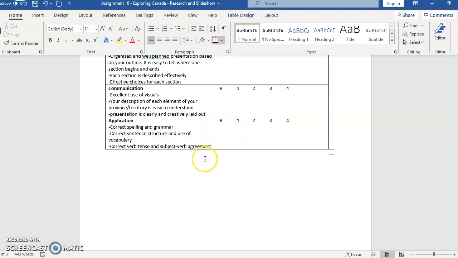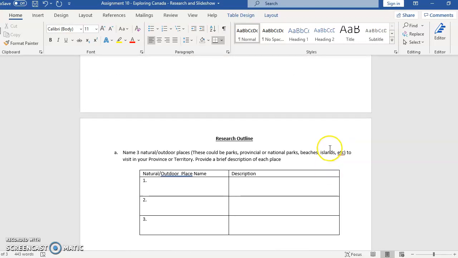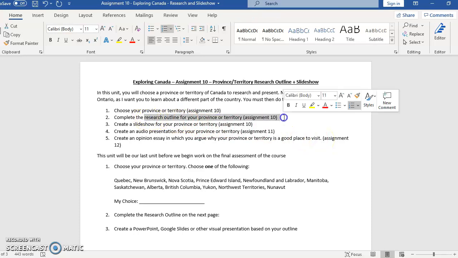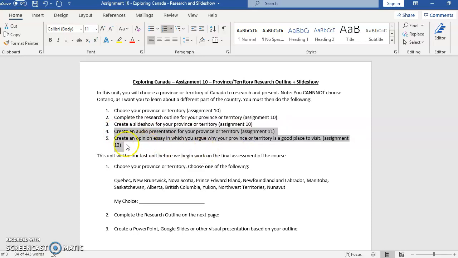Okay, so that's assignment number 10. Assignment number 11 and 12, which we're not going to worry about this week, we're going to do those next week. You're going to have to make an audio presentation for your province or territory. And again, you can use the same outline and presentation to help you. And then you're going to, as your final task for this unit, make an opinion essay in which you argue that your province or territory is a good place to visit. So if you do a really good job of your outline for assignment number 10, you can use that same outline for 11 and 12, which will make your work that much easier. So please do a really good job on your outline.